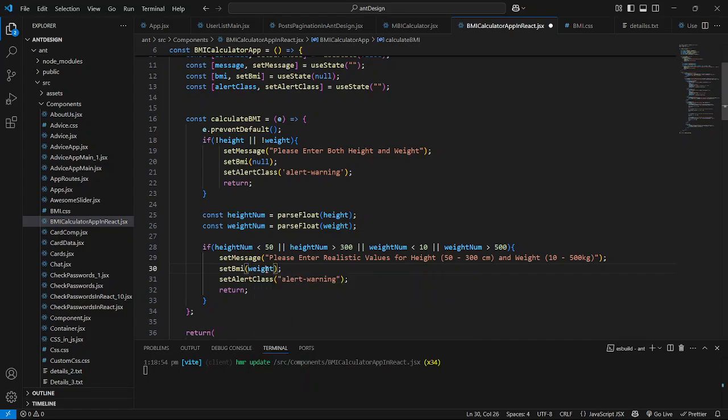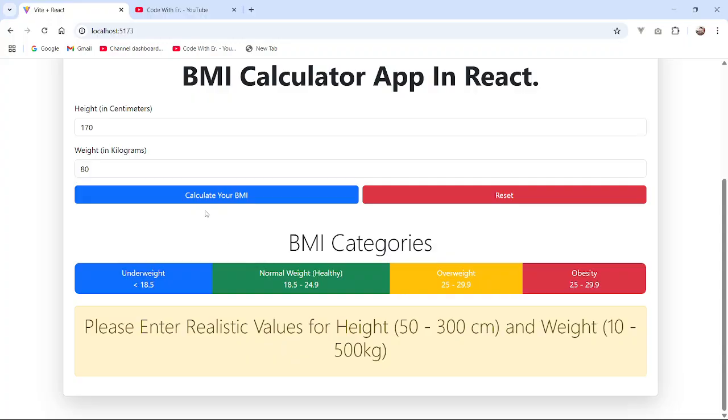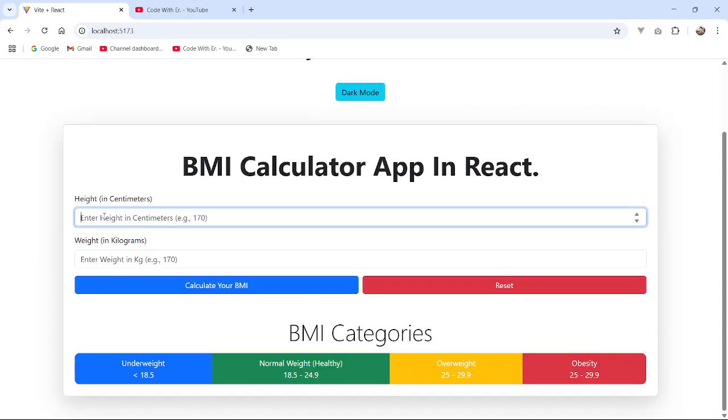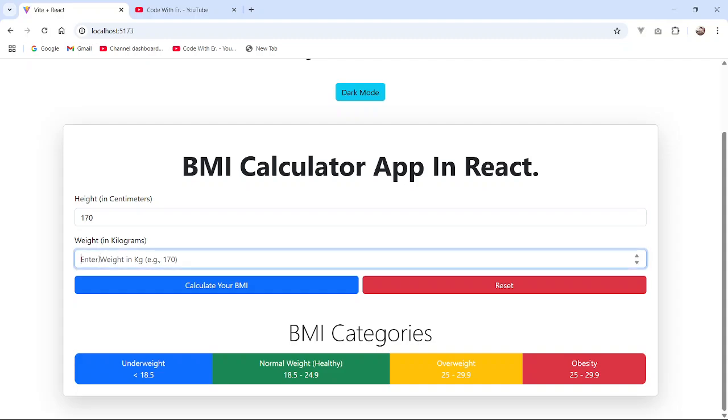Okay, let me just show here the weight. So you can see here, let me just give you a height of 170, and let me say 70 kg of weight. Calculate your BMI. Okay, so now we can't see anything.